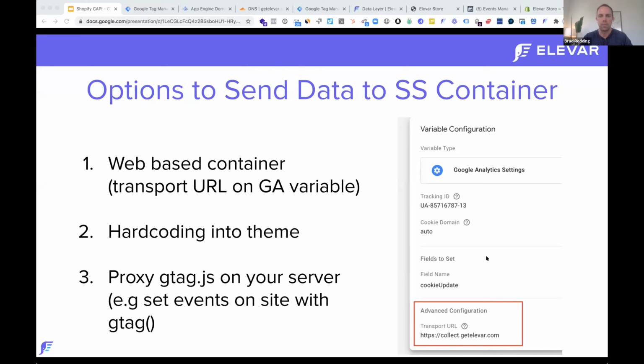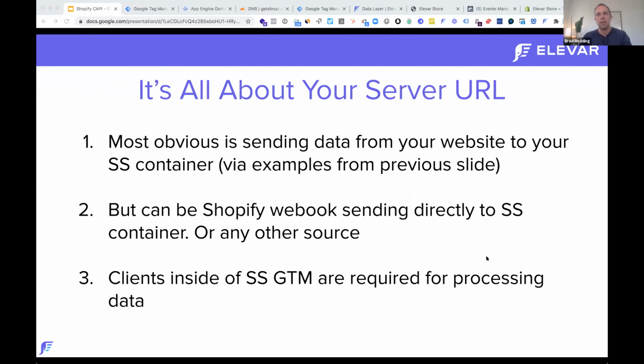You can hard code it in your theme through a pixel. You can proxy the G tag or the web container from your server-side container, which I'll show how to do as well. It's really all about your server URL. So it's all about creating your own subdomain. And that's how you can essentially send any data that you want from your site. And I think actually, we're going to go through that demo.